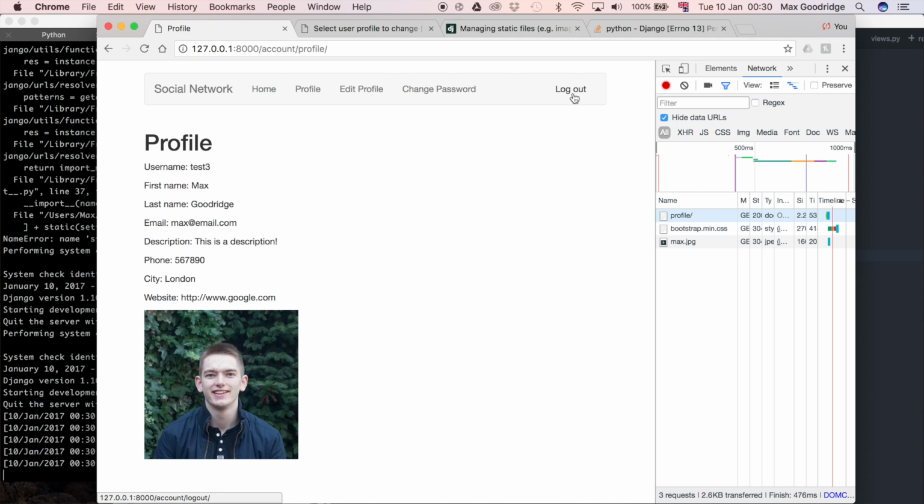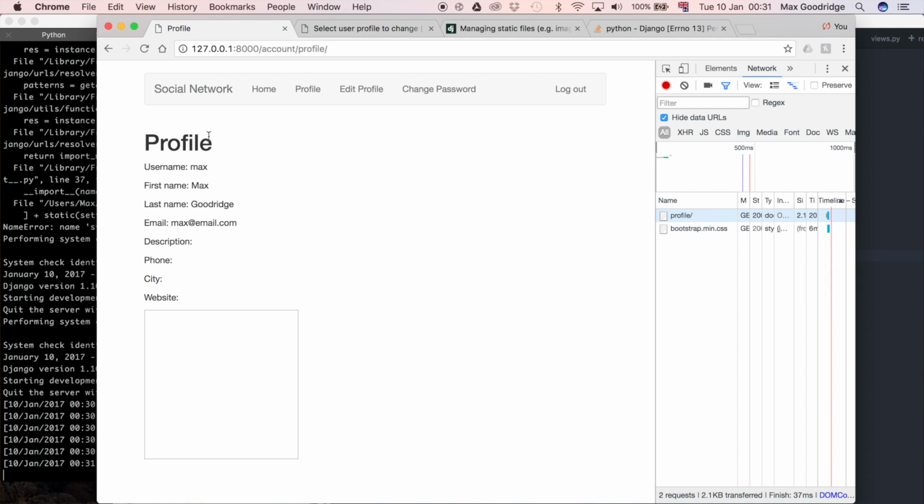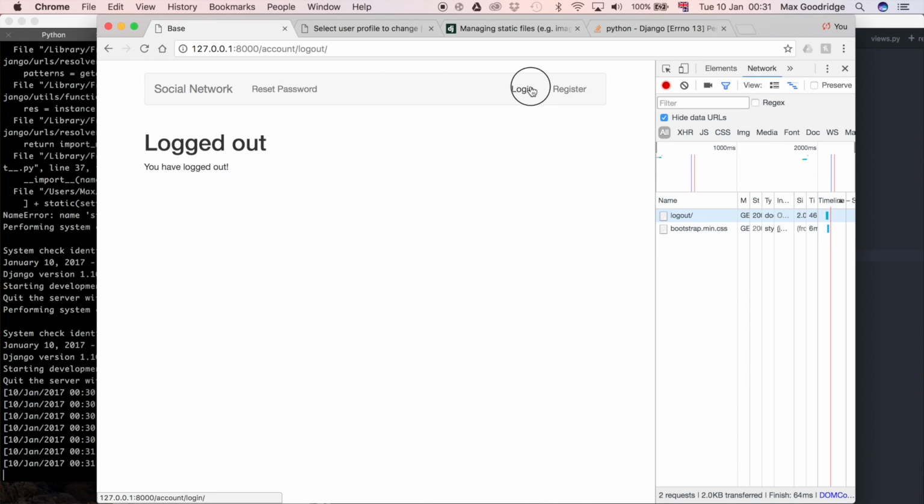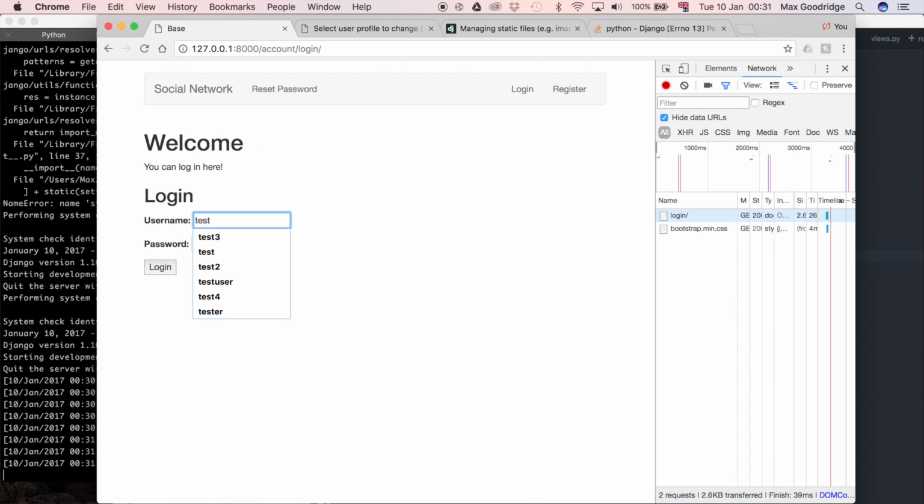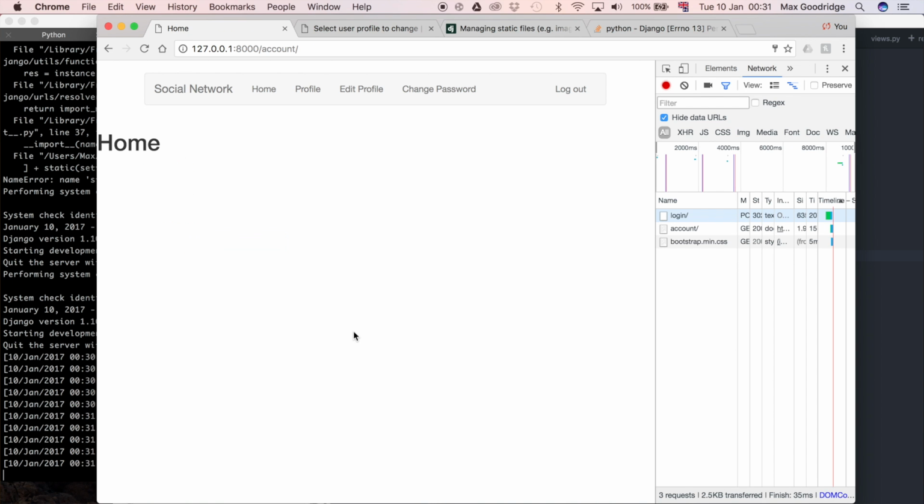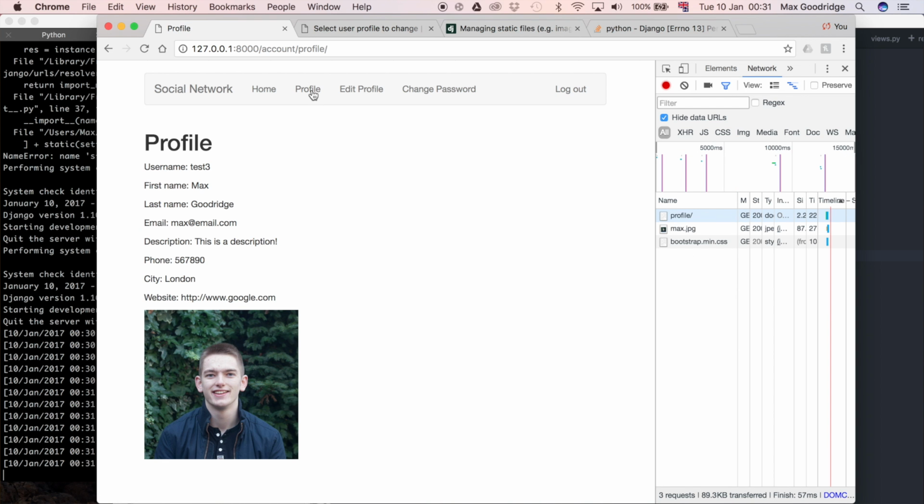And now if we... so we should be on the right account, are we? No, refresh. So log out of that. I'm going to log back into test 3, because we had to log into the other account to be able to access the admin. So now we're in test 3. We click on profile. We should see that image is pulling through. Not only that, it's rendering in the template, and it's being served.